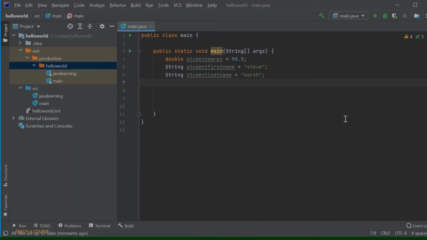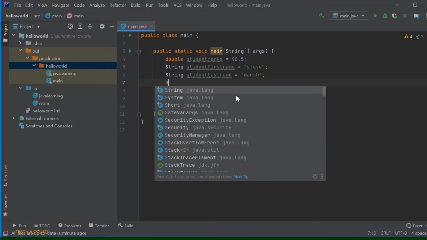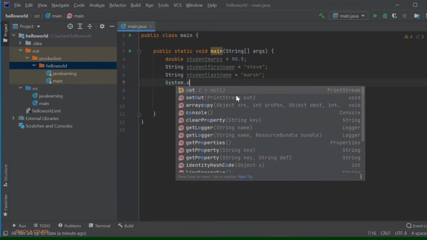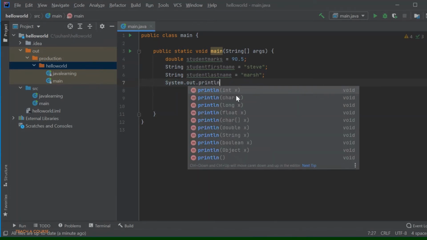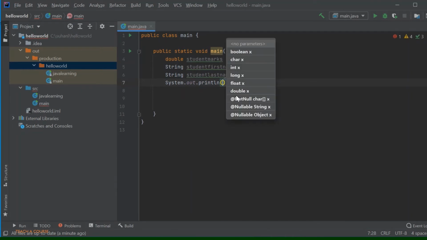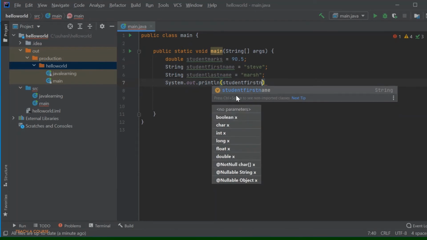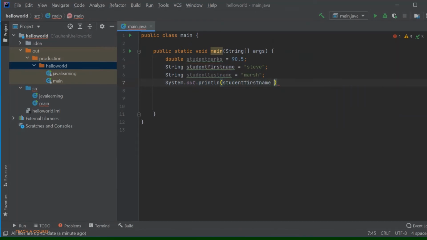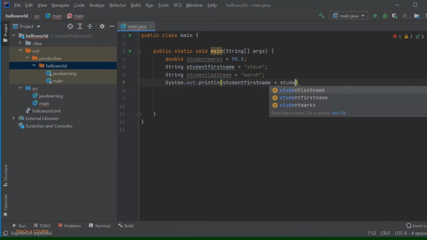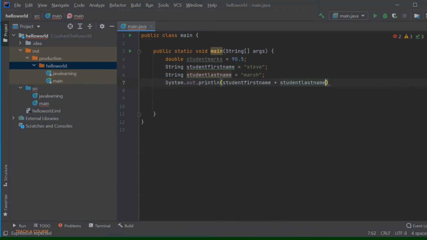Here, we are trying to print the student's first name, then last name, and then saying that he has a marks of 90.5. For that, we will be printing out by using system.out.println, and then in parentheses, we will be writing, first we will write the student first name. Then using the plus operator, we will add student last name. But if we go ahead and print this, there will be no space between the student's first name and the student's last name. So we will have to add a space bar in between.